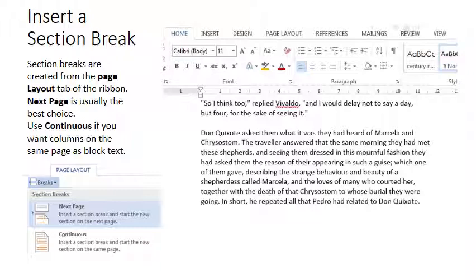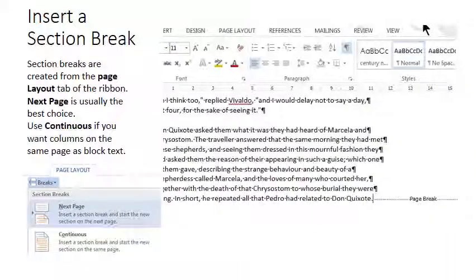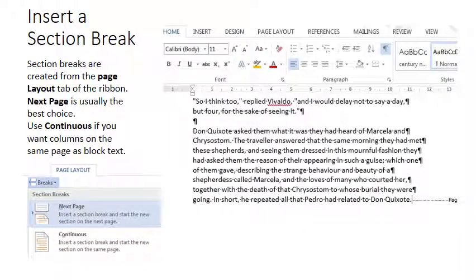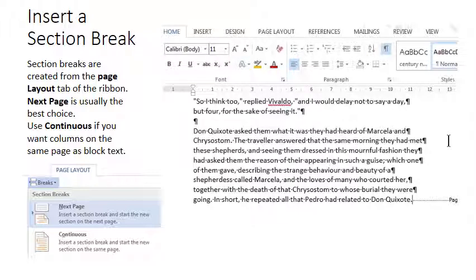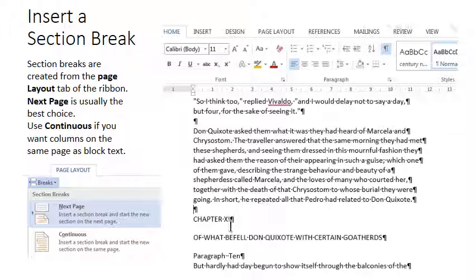To insert a section break, it's useful to have the Show Hide markers visible on your page so that you can see where the page break currently ends your page. So I'm just going to press Return and Delete to remove this current page break. So at this point where my cursor, my insertion point, is flashing, at this paragraph marker is where I'm going to separate chapter 10 from chapter 11. I'm going to end the section at this point.